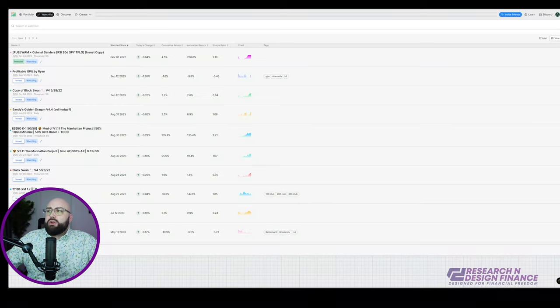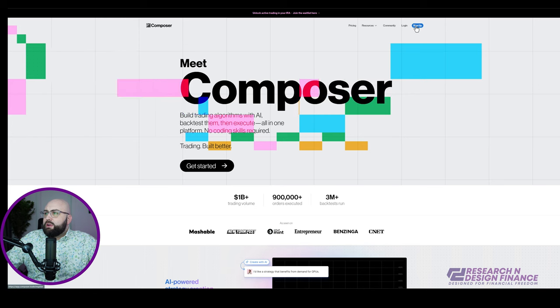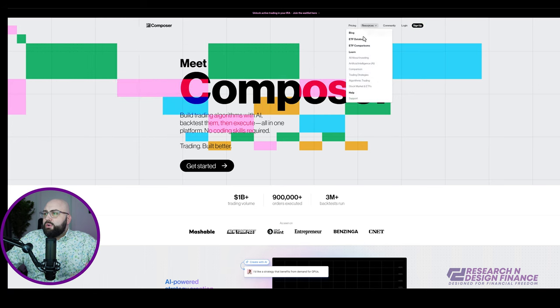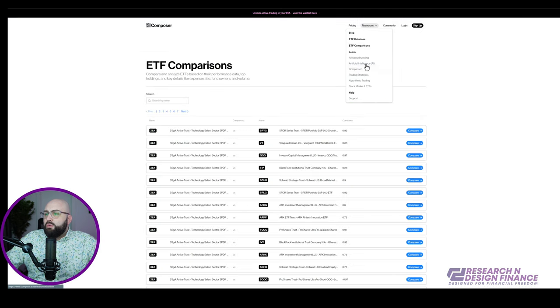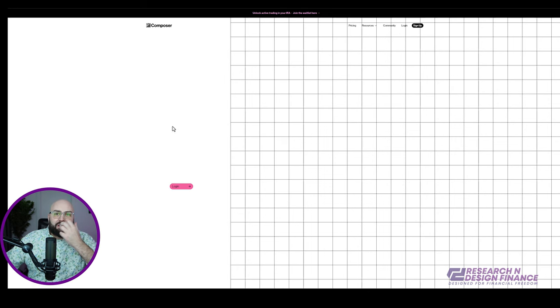Okay, so if I want to get started with this, what do I do? Head over to composer.trade. You can log in or sign up here. There's plenty of resources. You can go straight into an ETF database and ETF comparisons. If you want to know what AI looks like under the covers, it does use ChatGPT as the back-end large language model. You can also get into interesting things like the difference between artificial intelligence and machine learning. These are all great resources to use. I find Composer very, very easy to understand, drag and drop, etc.